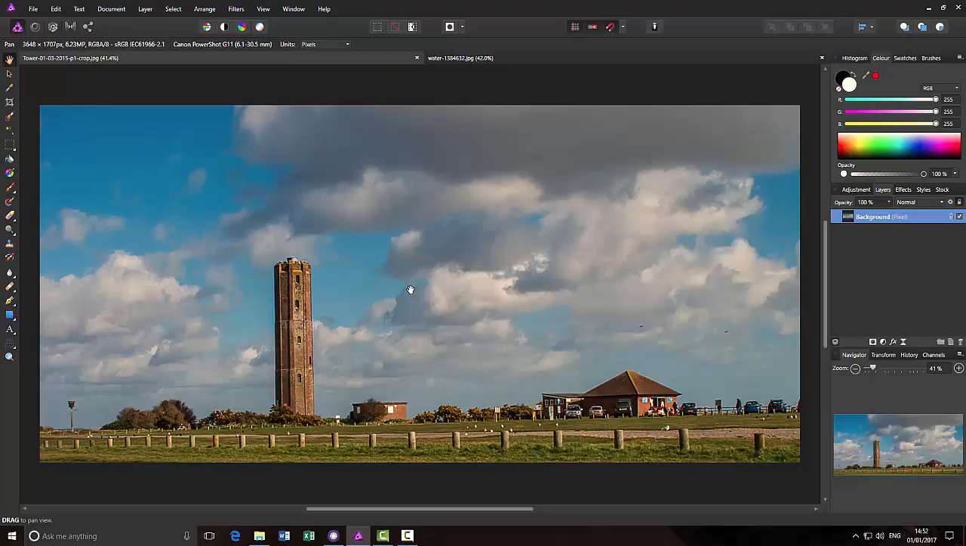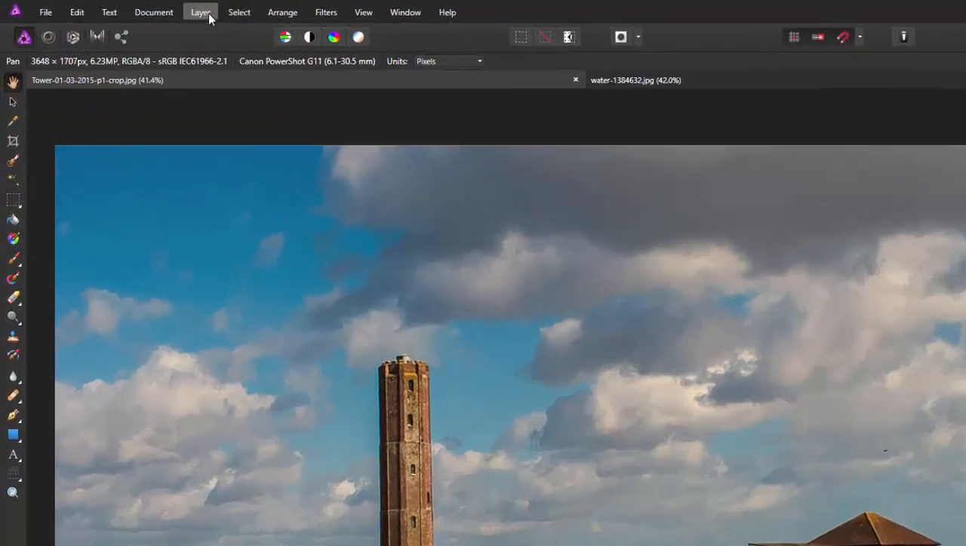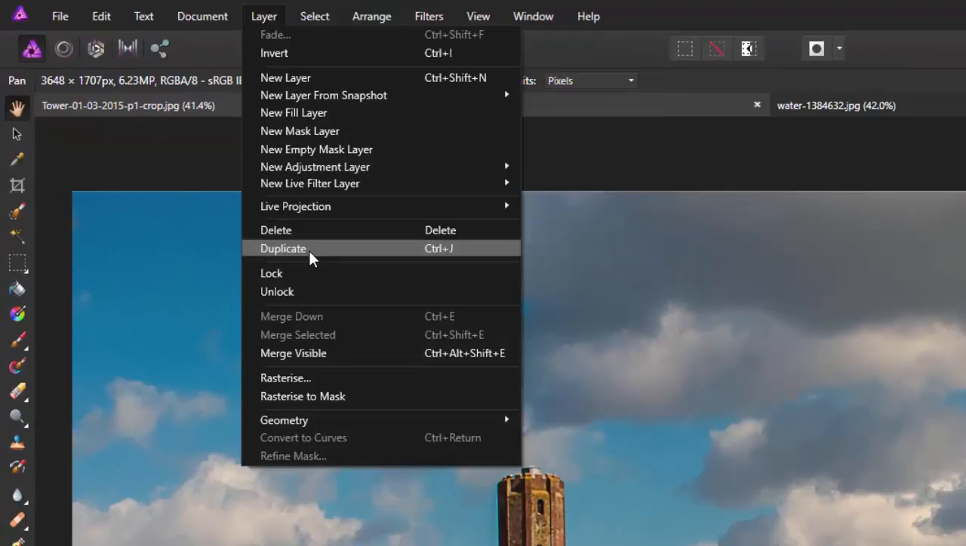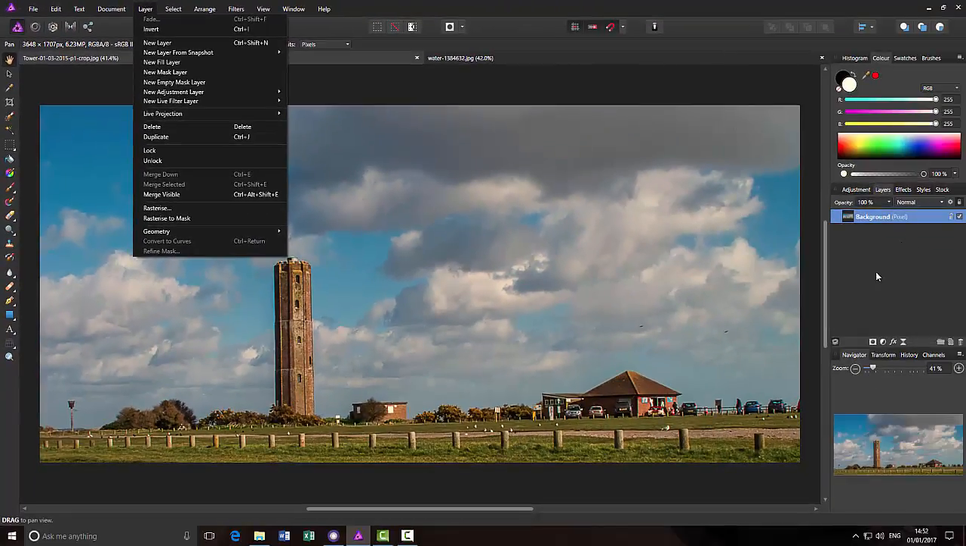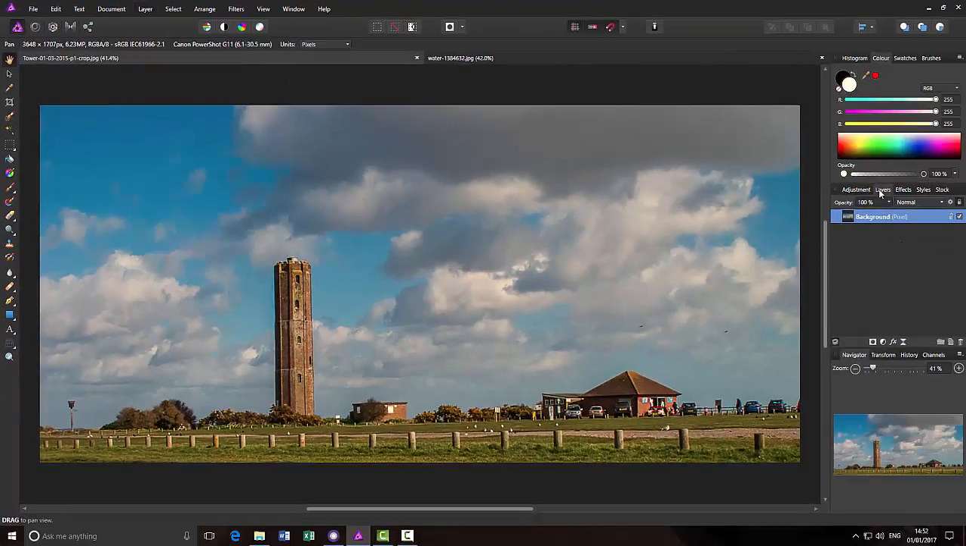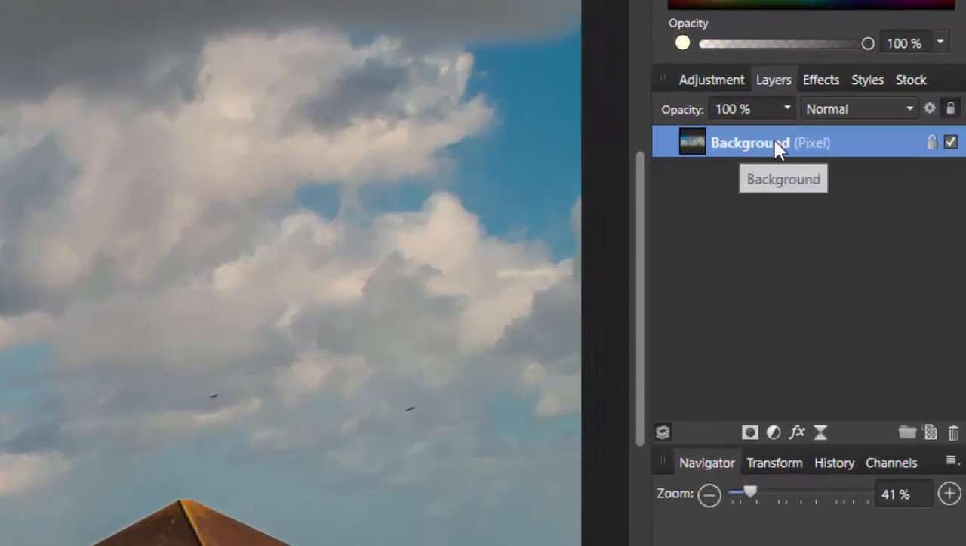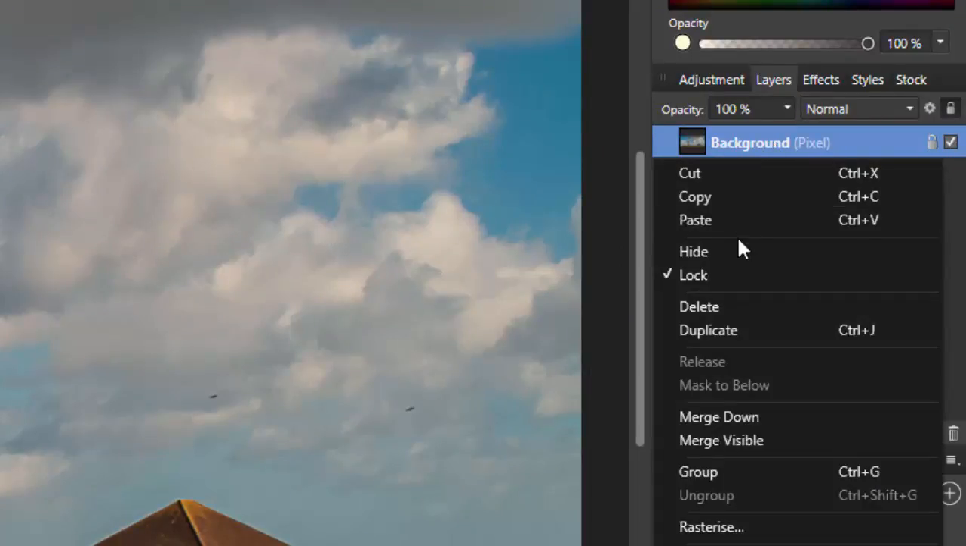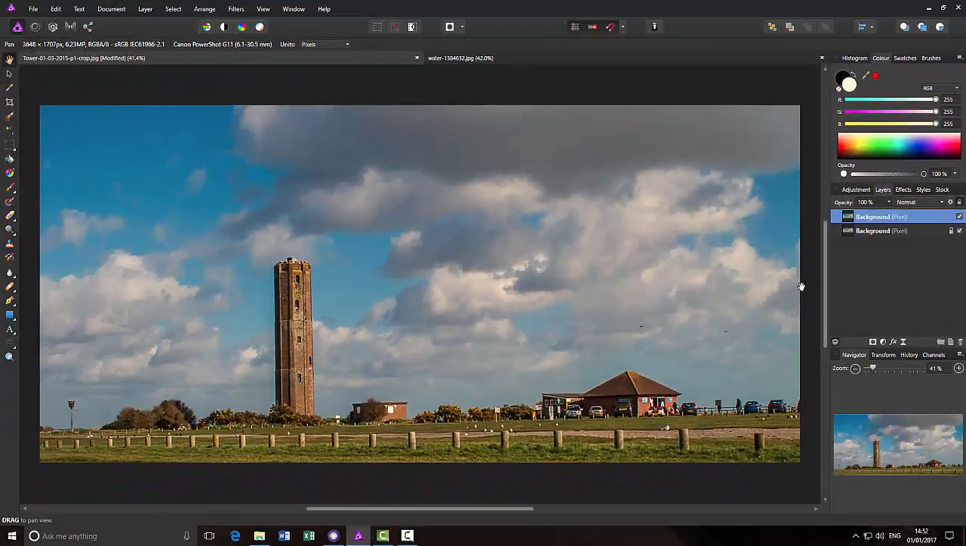the first thing that we need to do is to make a copy of this layer. There's a number of ways you can do this. You can go to Layer and Duplicate, or as you can see here, you can press Ctrl and J, which will do the same thing. Or over here in the layers tab, what I call the layers display area, if you right click this layer and come down to Duplicate, you can do it that way. So you can see there's 3 different ways of duplicating the layers.